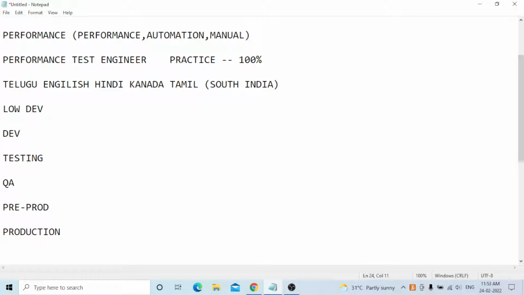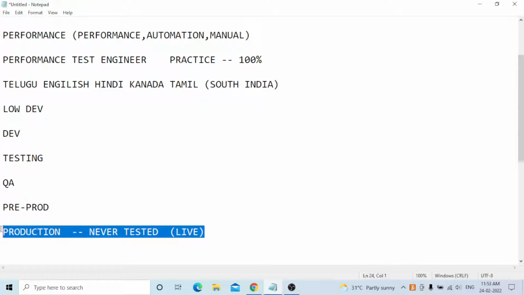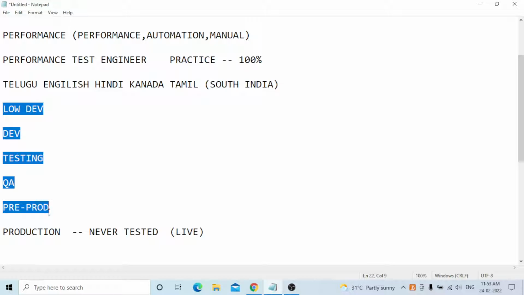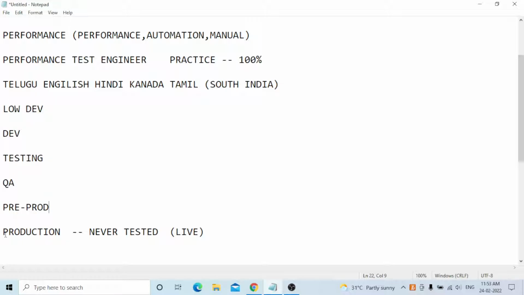Okay, production I never tested at any time. Production is live. Maybe in the future that option may come, and yes, I may be able to test. But out of 100%, no one ever touches the live environment. Okay, these are the environments for performance testing. You need to test these 5 environments based on the availability of the environment and the requirement. Production is never touched by anyone.